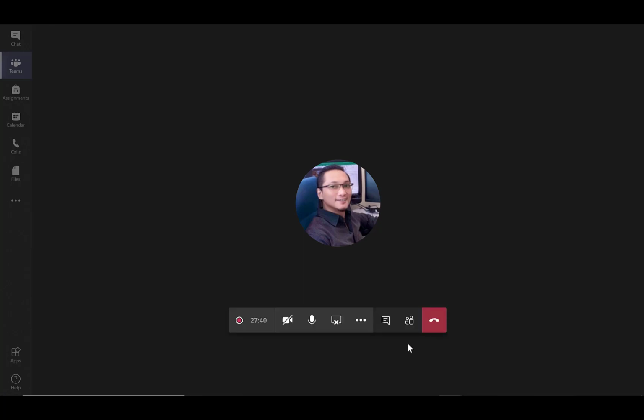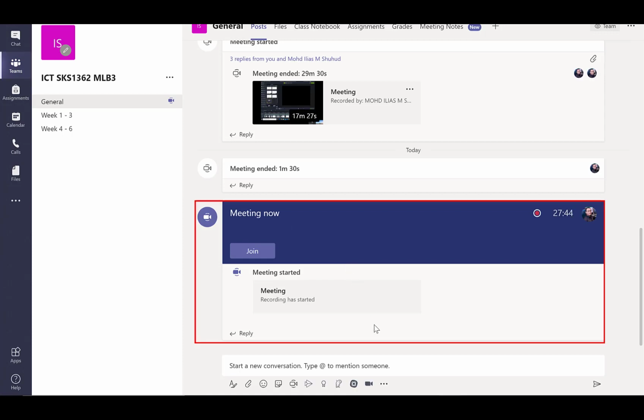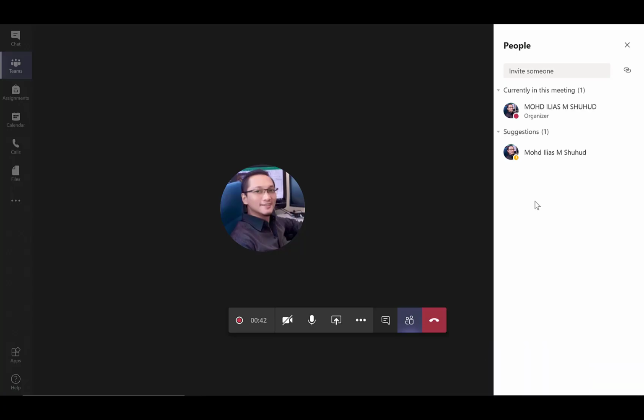Even in Microsoft Teams, I think you can see this red logo means that someone started recording. In this case, I just mouse over this red button or red dot. Muhammad Ilyas started recording. To stop recording, you just go to more options, the triple dots here.